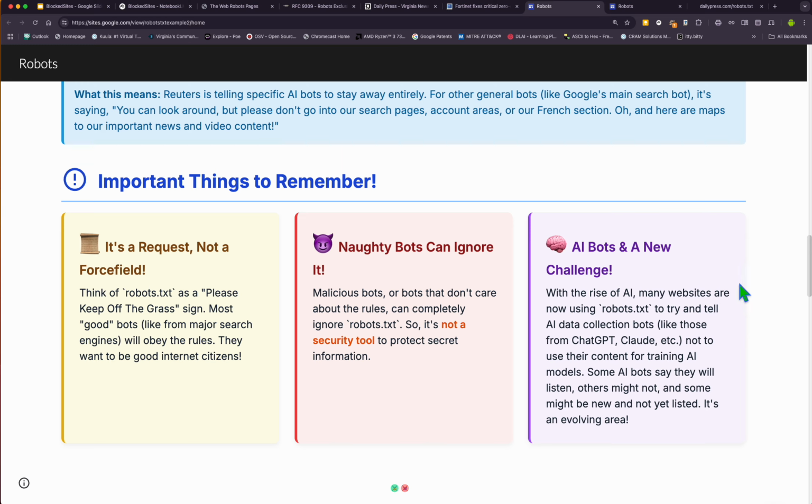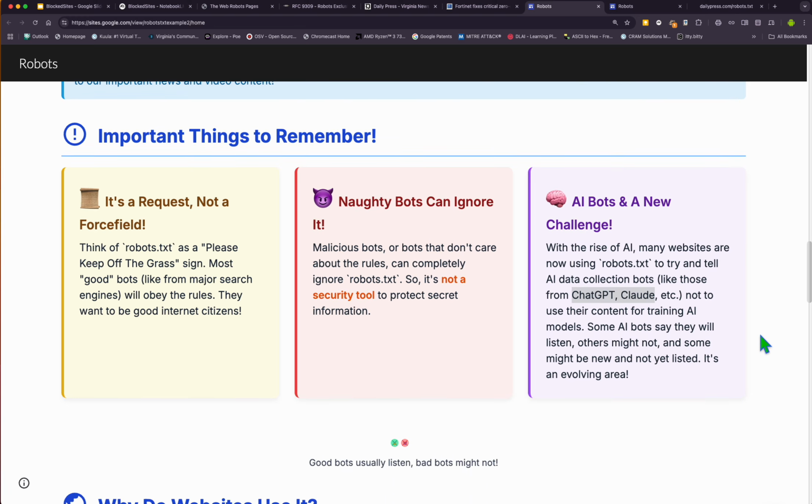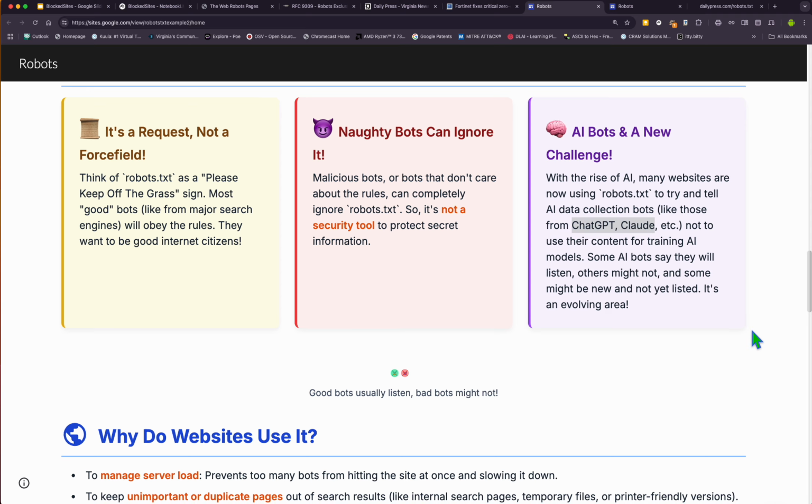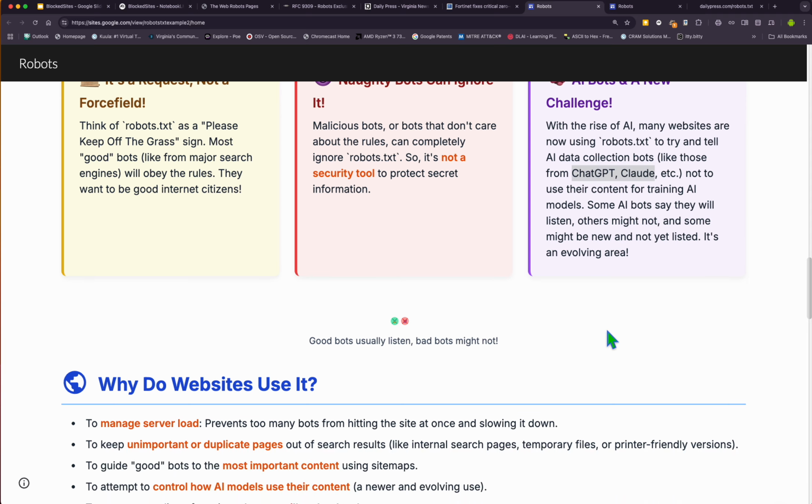And so what's the big thing going on right now? Why are we talking about this? Because AI bots are the new challenge. With the rise of AI, many websites are now using robots.txt to try and tell AI data collection bots, like bots that are used for ChatGPT, ChatGPT is not a bot, bots that are used with Claude, any kind of web crawlers that help these AI platforms get more information, those are the ones that are starting to cause a little bit of a stir. Some AI bots say they will listen, others might not, and some might be new and not yet listed. It's all an evolving world. So good bots usually listen, bad bots might not.